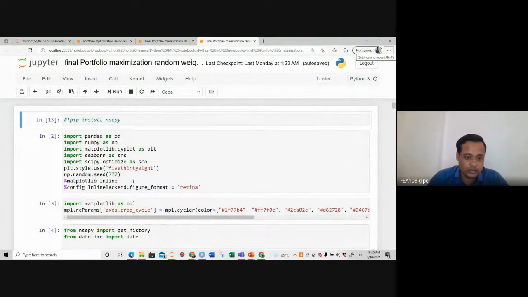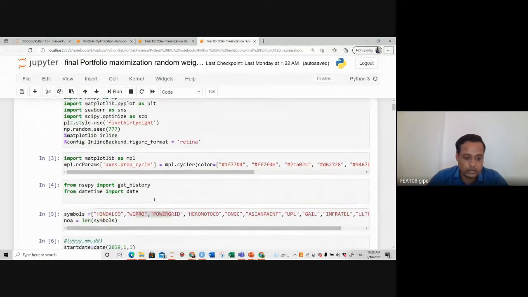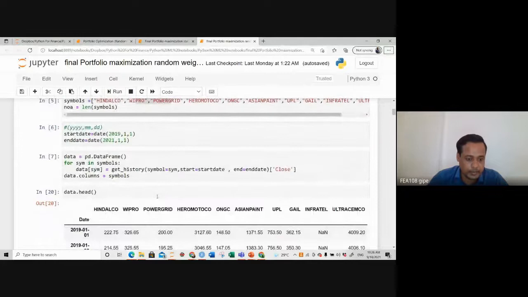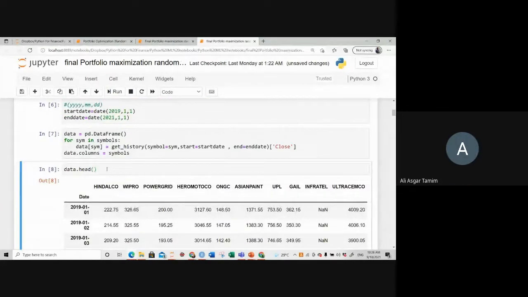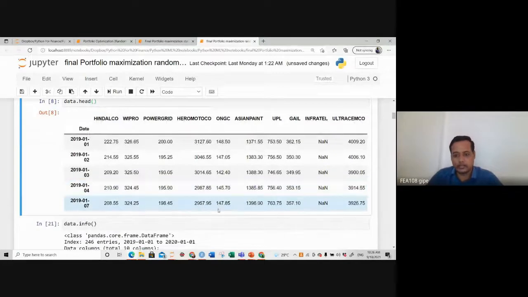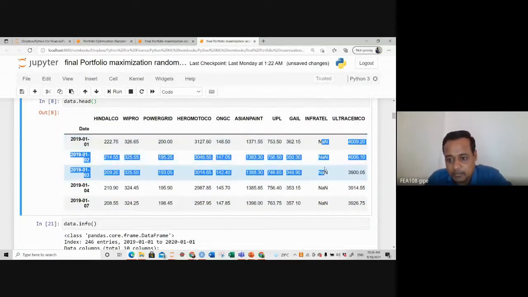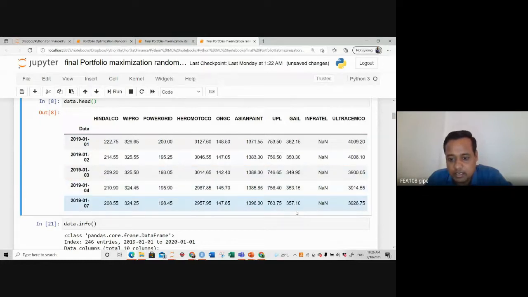Okay, so all of you got the data? Yes, sir. You can see the head of the data. Just see, Infratel is having NA. Others have all the data, but Infratel is having NA.